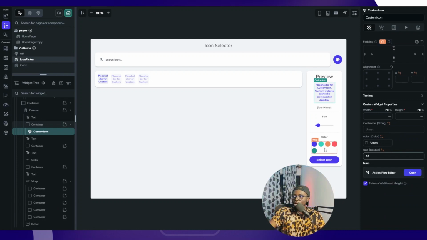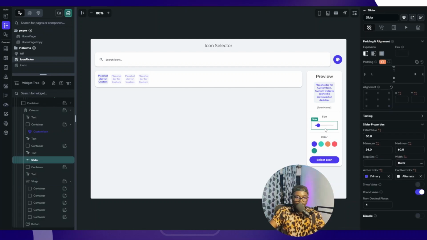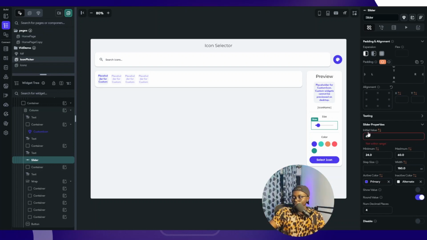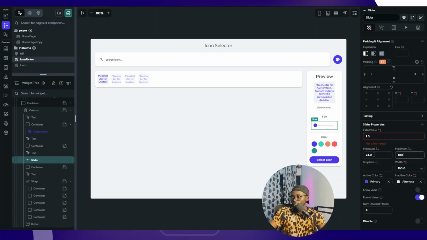Now for the color, we want to tie the color dynamically with this wrap that we have for the list of colors here. We want to tie the size with this slider. Again, as you clearly saw, I did not build this interface. I'm just adapting it to show you how we can actually do it. Initial value should be 62. Our maximum should be, let's say, 100. And our minimum should be 24. I like that. So initial value 62.